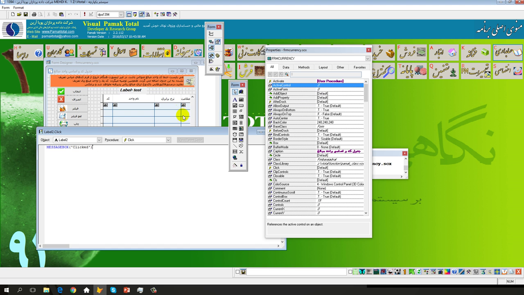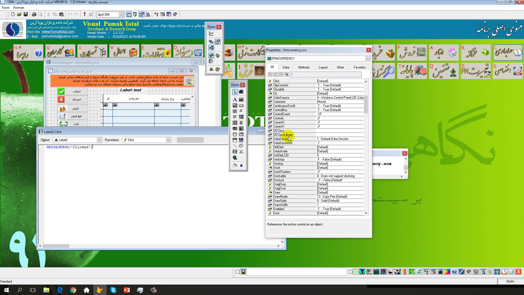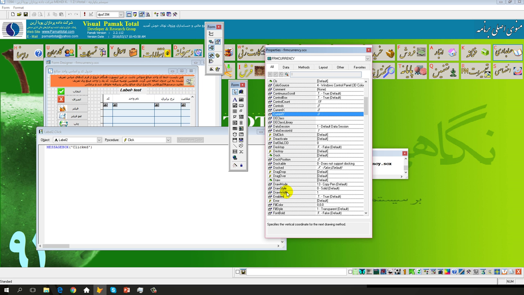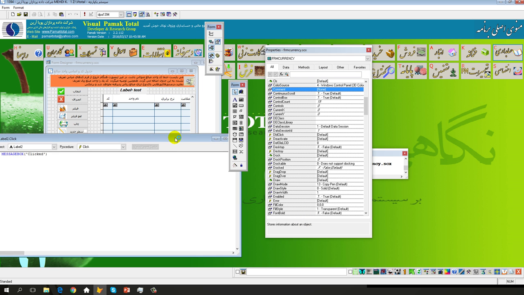Let's go back to the design. Each object has its own specific properties, methods, and commands. You can set and read the behavior of the attributes and set the attributes. That's it.